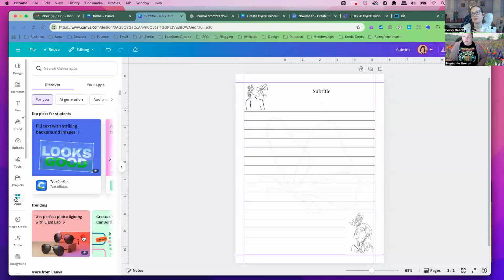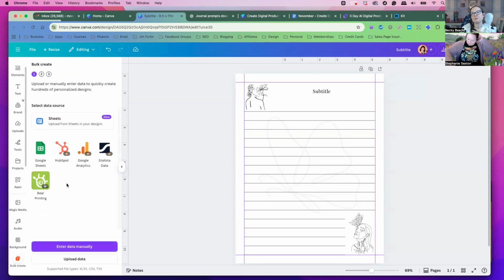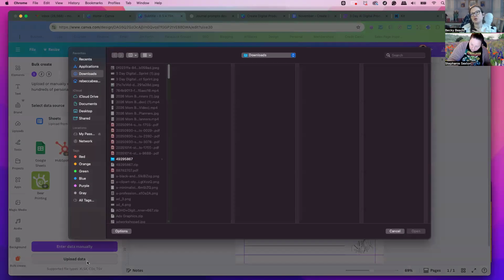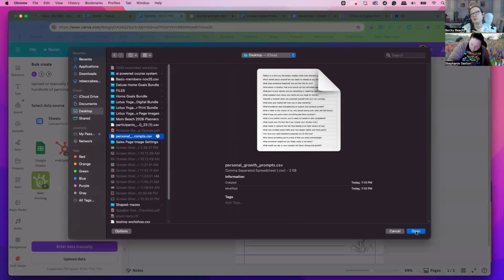So I'm going to go to apps, and then I'm going to scroll down and click bulk create. And if you don't see it, you could search here for bulk create. Then I'm going to click it. And then down here, you see there's two buttons, upload manually or upload data. I'm going to upload our journal prompts that we just made. They're right here, and I'm going to go open.